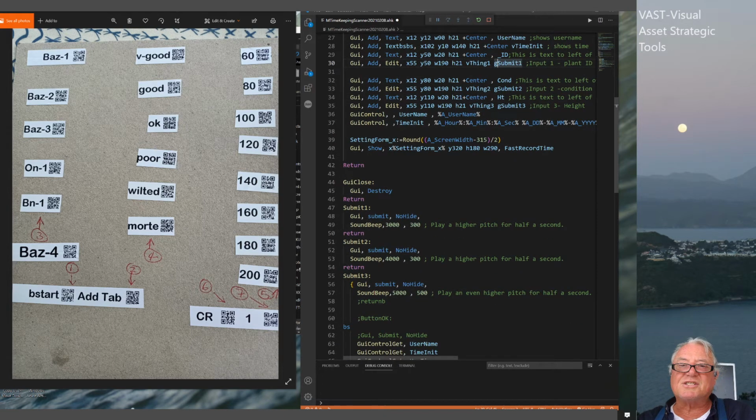And all that subroutine does is it submits what's in that input box. It doesn't hide it, so after you've put the data in, it doesn't hide the whole GUI. You keep it live, and then also it makes a sound beep, and then it jumps out of that subroutine and comes back into the main routine that it's doing, ready to give the things for the next box, which is most probably the condition through there.